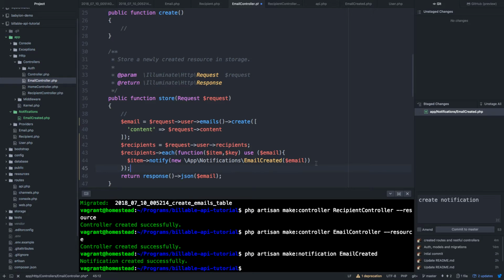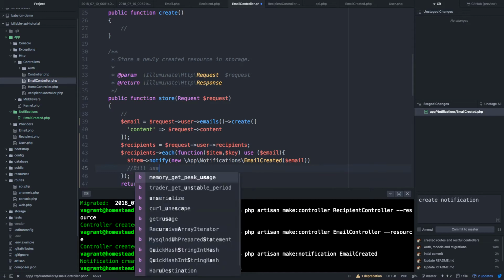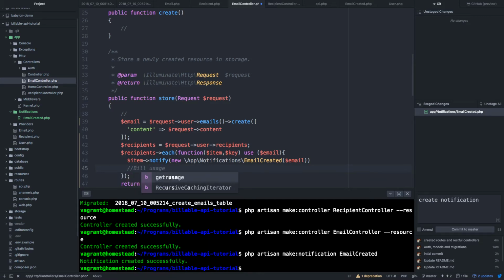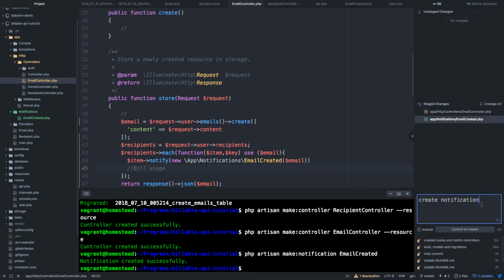And right here, I'm just gonna put a note right here. This is where we're gonna bill usage. All right. So basically, we're only going to bill when an email is sent. All right. Create notification. Commits. All right.